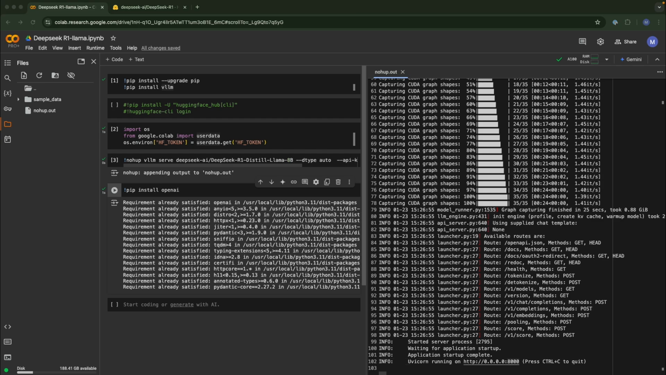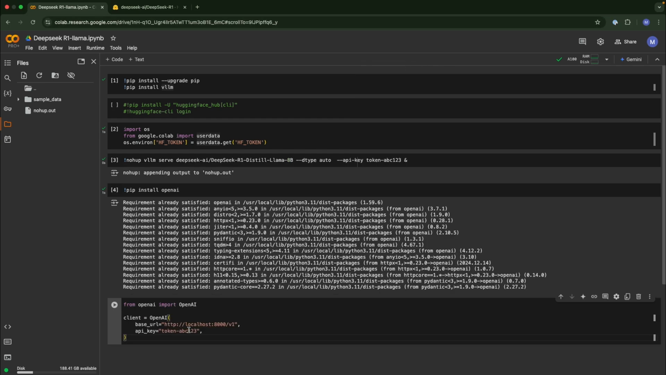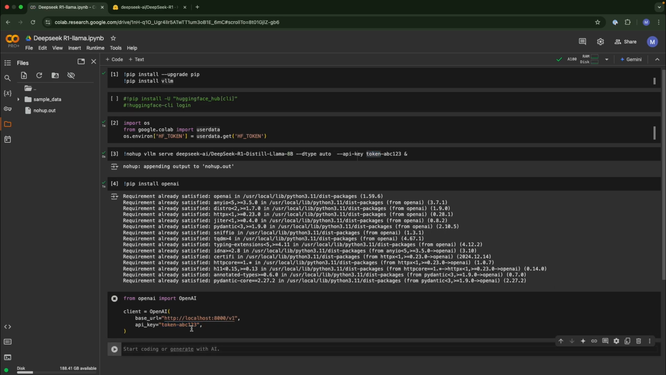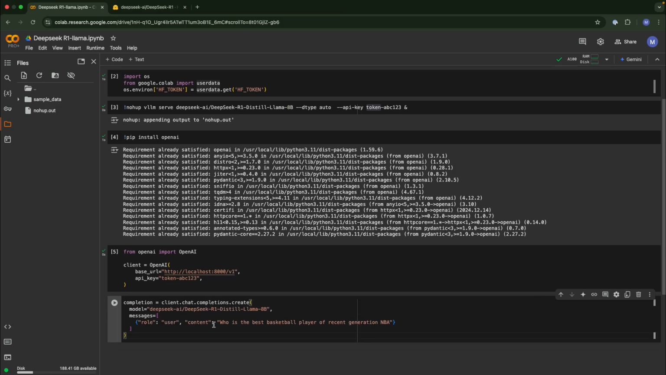So what we can do is import OpenAI's package and load our client. In the client, we're going to pass in the base URL localhost 8000 v1, and we're going to pass in the token key. We have defined the token key as token ABC123 as an example. Now we're going to load that.